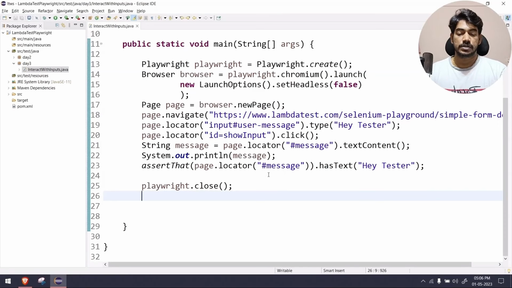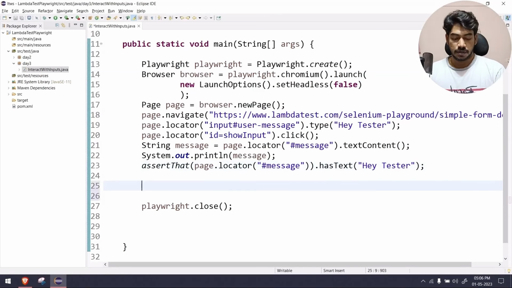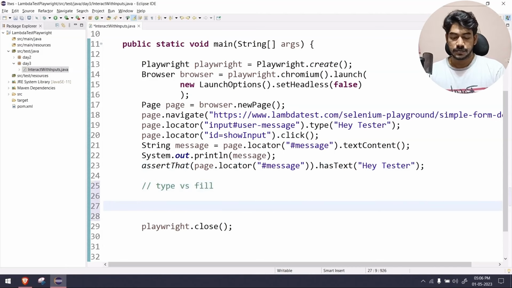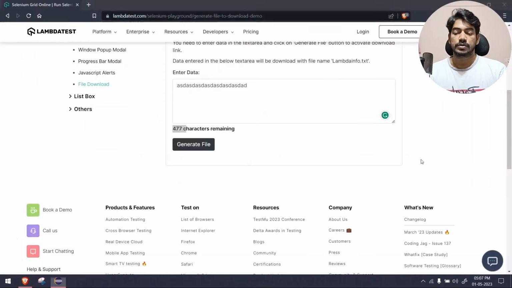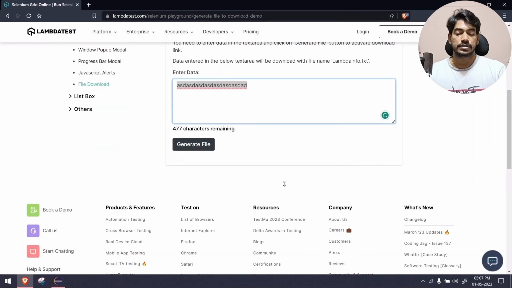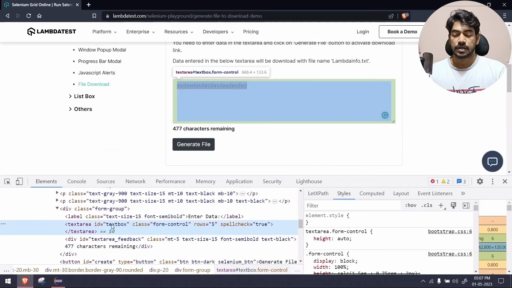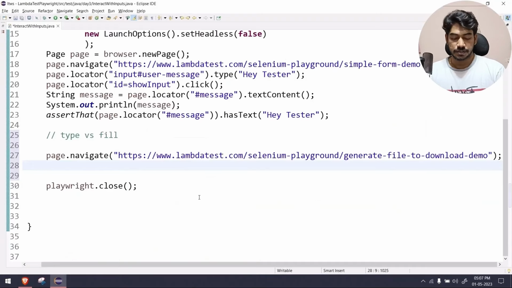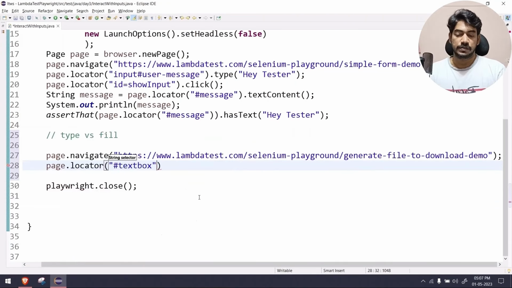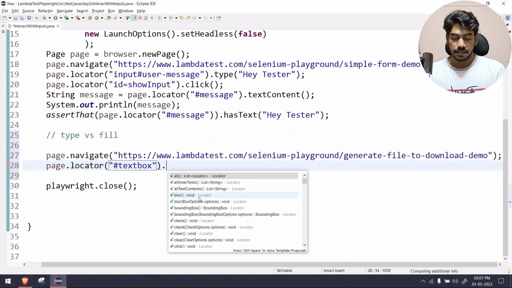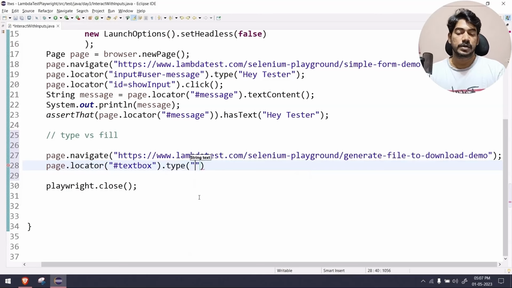So after this I'm just going to have the test. Here we'll say page dot navigate, followed by the URL, and then I'm going to inspect this particular element. Let's go and inspect, and this has an ID called text box. I'm going to use page dot locator with the ID value as a CSS selector, and then I'm going to select type, and pass some random data like 500 characters.